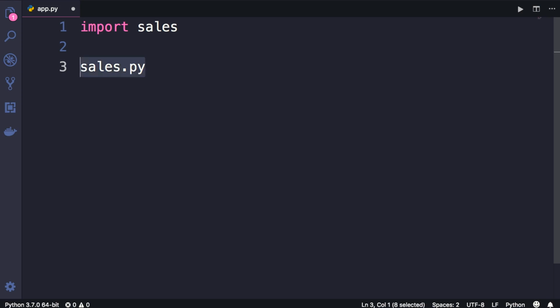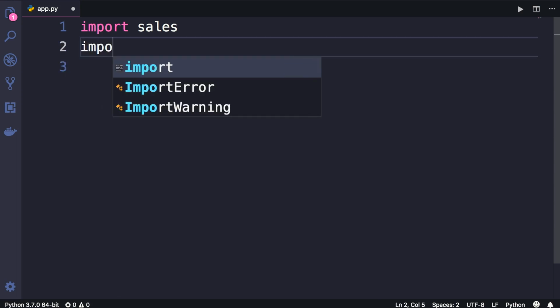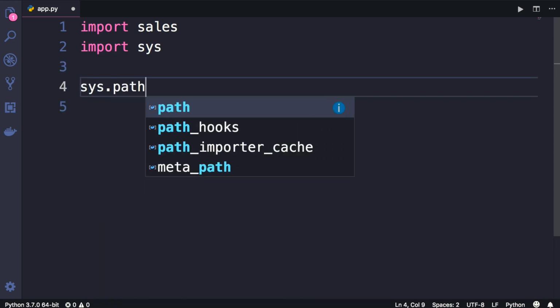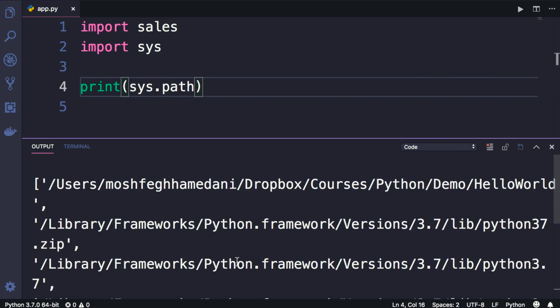Let me show you. So we have a built-in module called sys. Let's import that. In this module, we have a variable, path, which returns the list of directories that Python will look at to find a module. Let's print this on the terminal. So as you see, we get an array of strings.